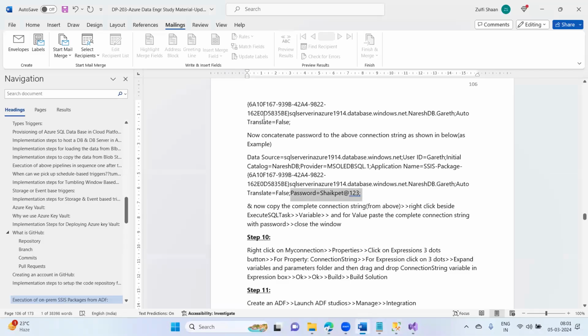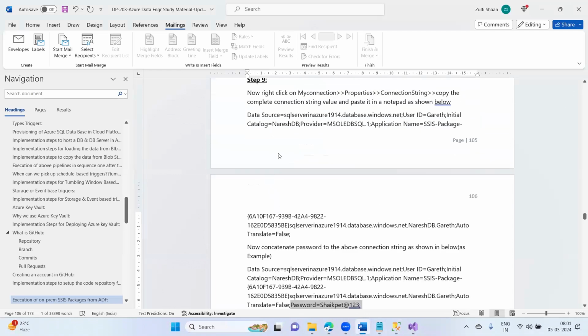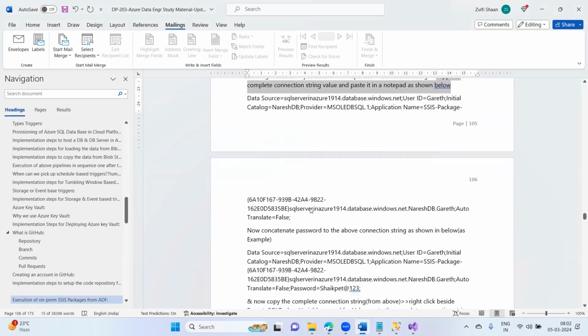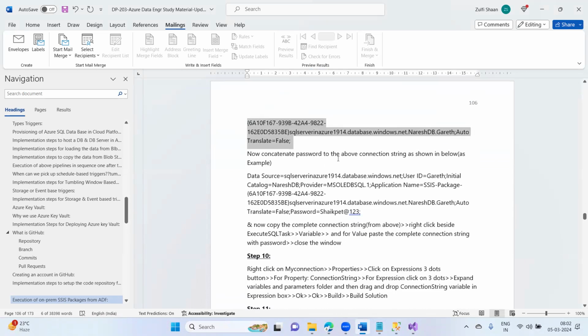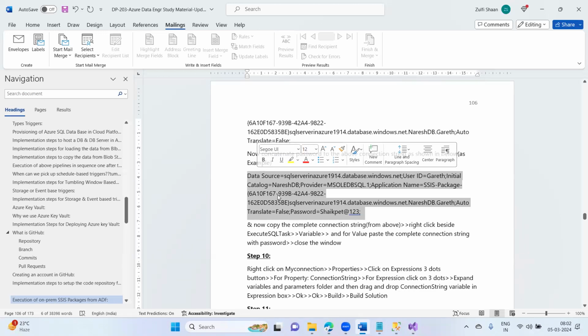See the same thing I'm saying here. Right click on my connection properties, connection string, copy the complete connection string value and paste it in a notepad as shown below. So this is the connection string. Now concatenate the password to the above connection string as shown below. This is the example of concatenating the password to the connection string. Why we are adding the password, I told very clearly.